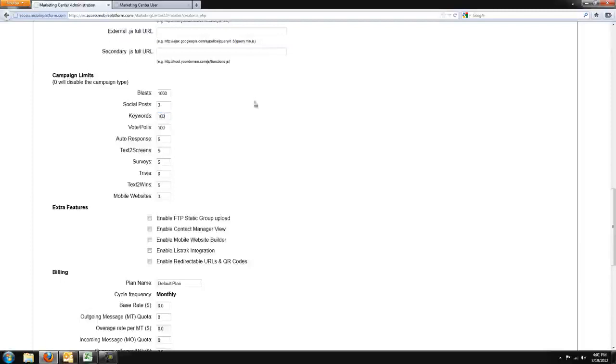100 in the keywords box would allow them to set up 100 different keyword campaigns. If you want to limit it so they don't even see a campaign type when they log in, you could put a 0 in that box and they wouldn't even see that as an option when they log into their account.